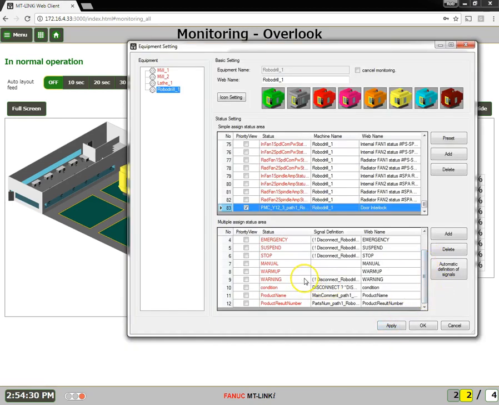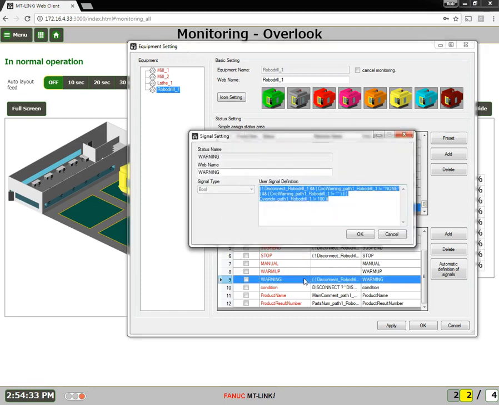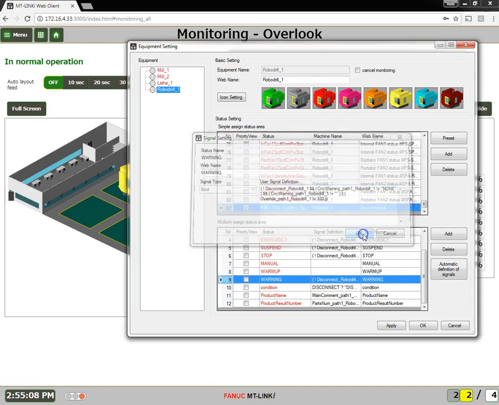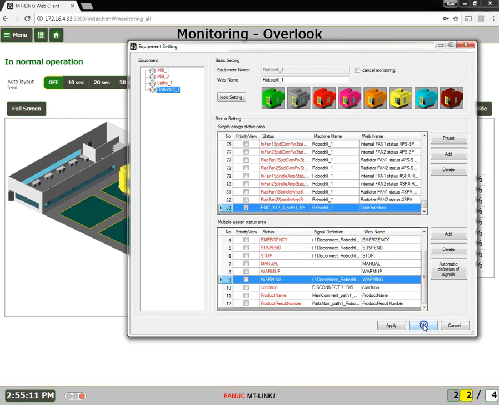And I did that here under the warning. I've added this in. So what this user signal means is if the RoboDrill is not disconnected and it's not an alarm and there's no warnings, and I put here, or the override is exclamation point equals 100, it means if it's not at 100, then you're in this warning status. So let me save that.